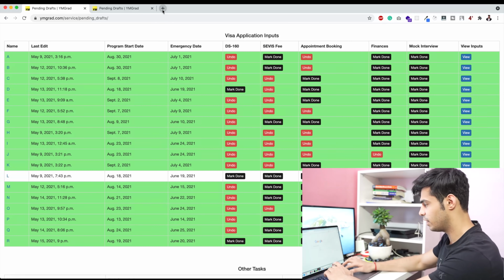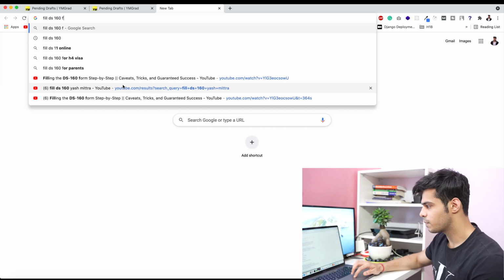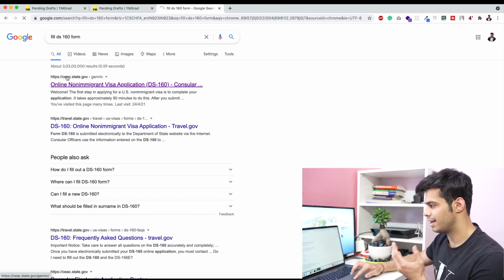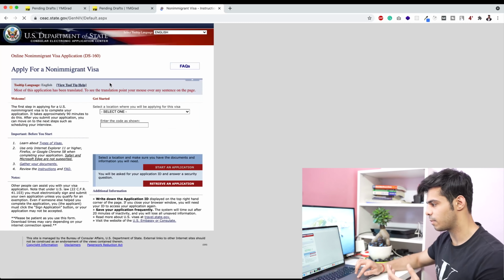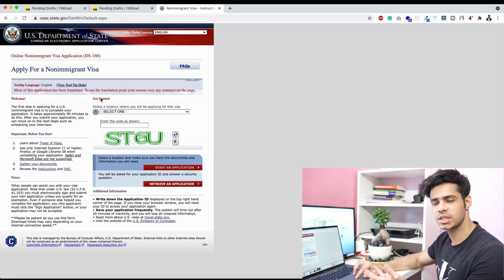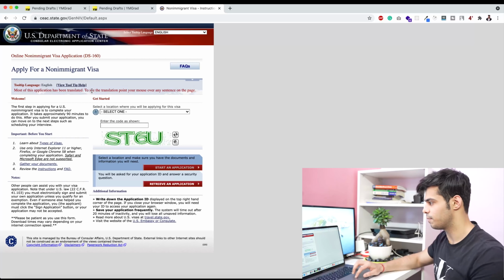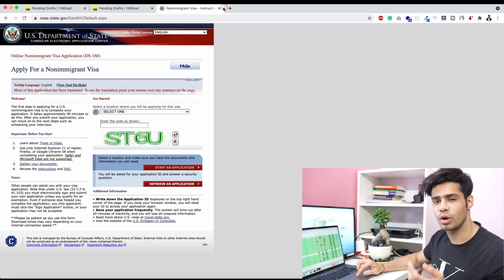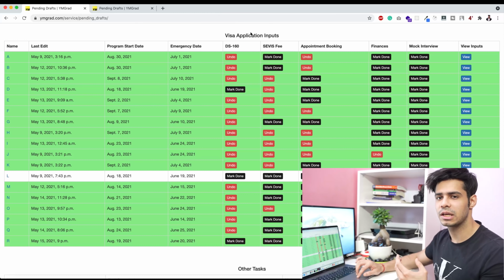And if you don't know how to find it, you can search for fill DS-160 form and you'll get this over here. This is basically the first URL, and it says online non-immigrant visa application, and for every non-immigrant visa application, you come to this page and fill up the DS-160. That's how it goes, and that's exactly what you're doing for this visa as well. Okay, so you have to fill that. I'm assuming that you will watch that video to know exactly how to do it. It's a pretty long form, so it's going to take a little bit of time.